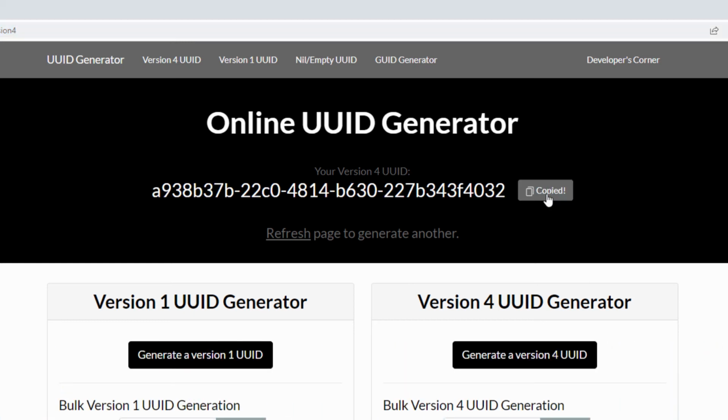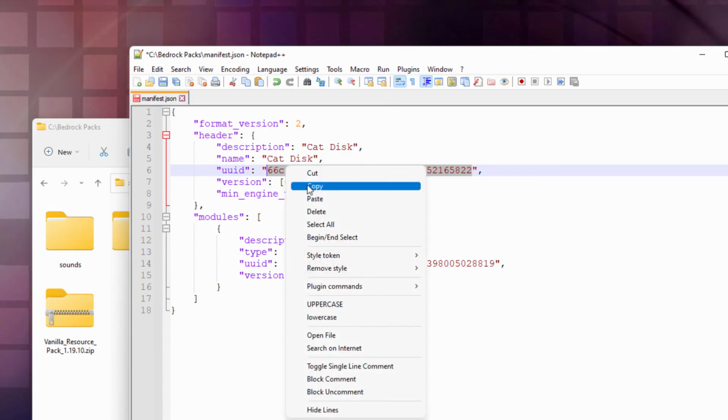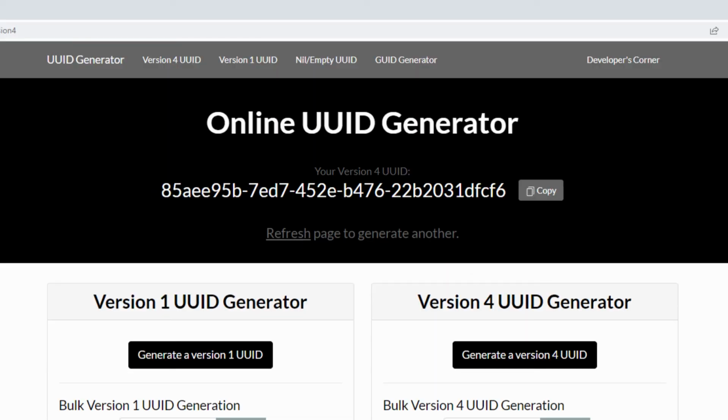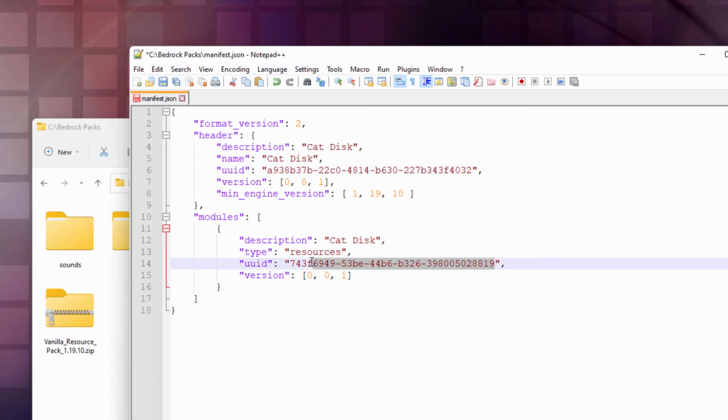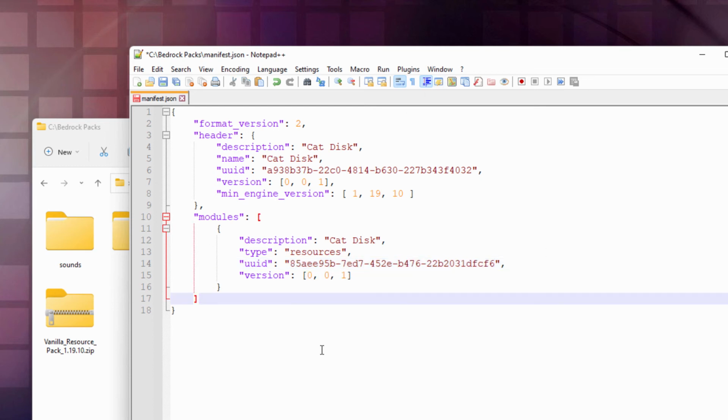Click on copy. Let's go back to our file. Select the first code up here, right click and paste. Go back to that page again, hit refresh, gives you another code, copy, back to our file, and select the bottom one, right click and paste. And that's all done. Choose save, and that's now set.